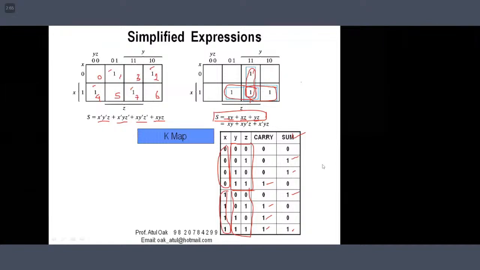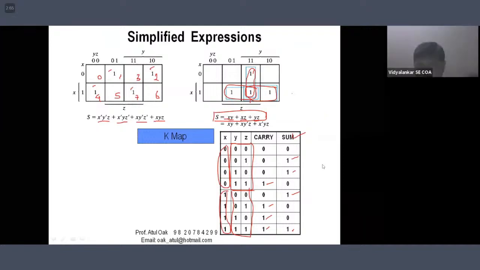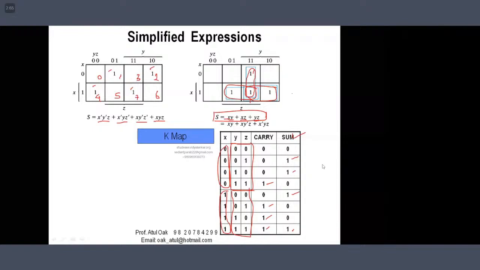Any query? Sir, after the grouping you told which changes, that x is changing, y is changing, can you repeat that? Yes, I will repeat that, okay. Any other query? I hope you are alert and listening carefully and understanding, that is the reason there is no query.